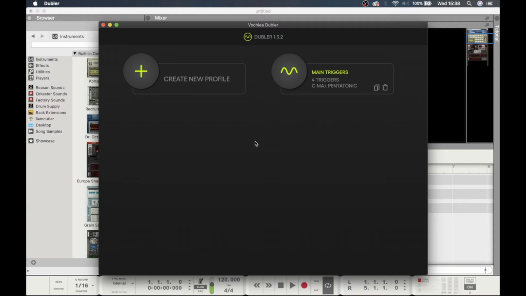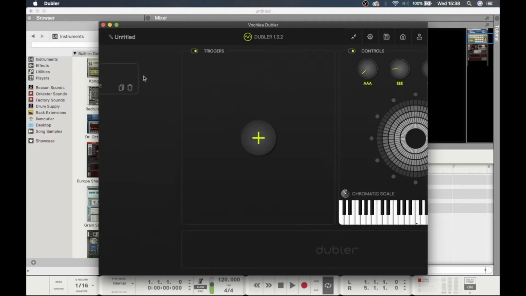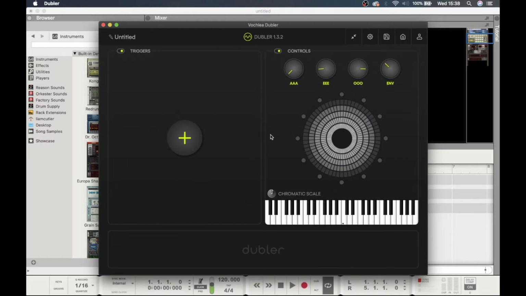Hi, in this video we'll be getting started with using Dubler in Reason. So once you've downloaded and registered the Dubler app, you want to click Create New Profile to open up a blank profile. And at this point you'll also want to make sure that the Dubler mic is properly connected, and if it is, the logo at the top here will be lit up green.